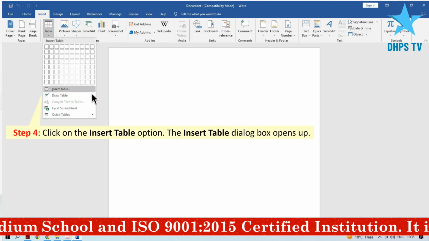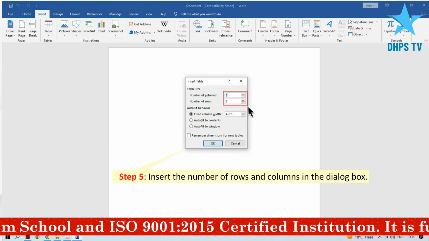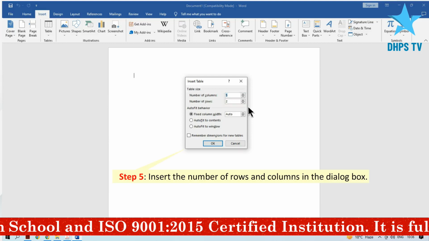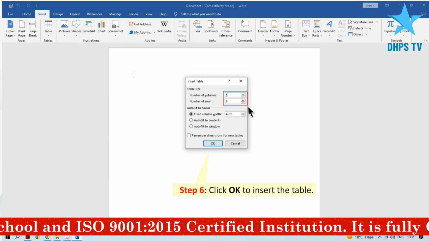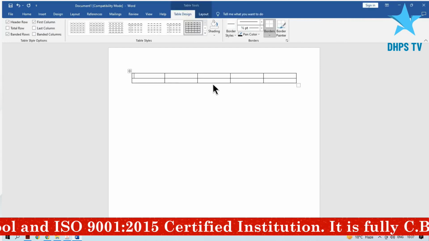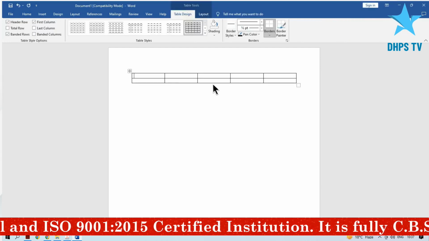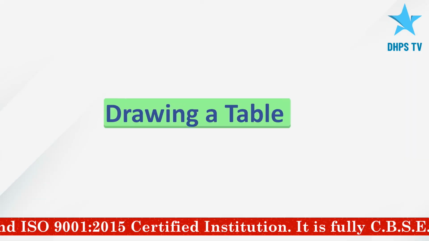The Insert Table dialog box opens up. Step 5. Insert the number of rows and columns in the dialog box. Step 6. Click OK to insert the table. The table gets inserted at the location of the cursor.